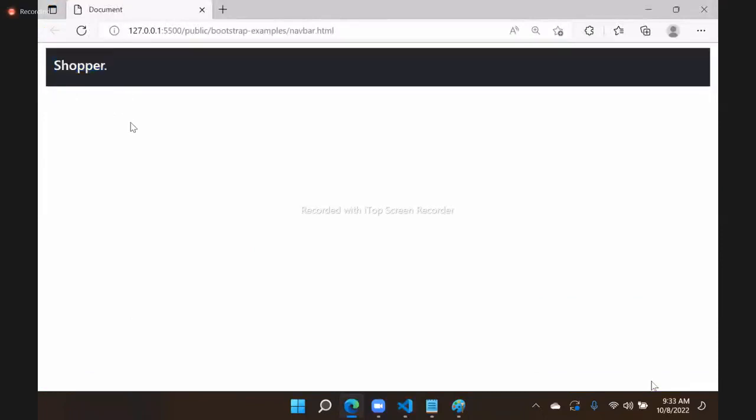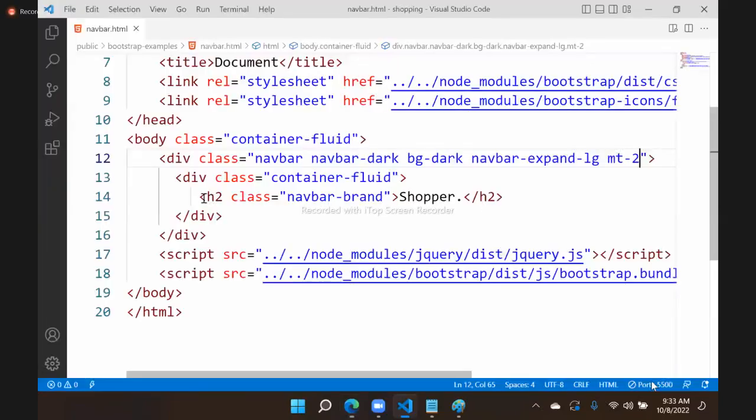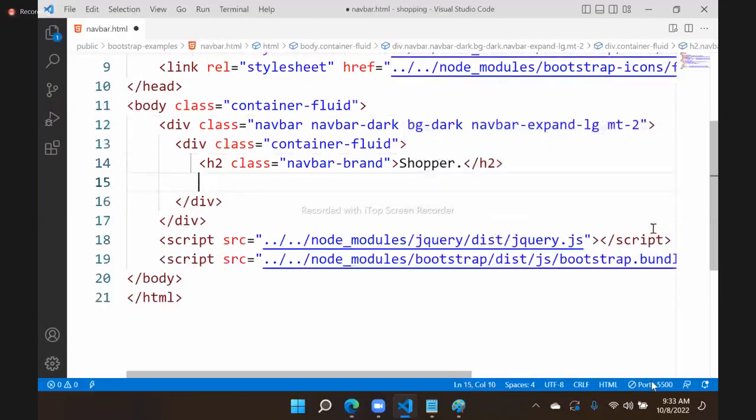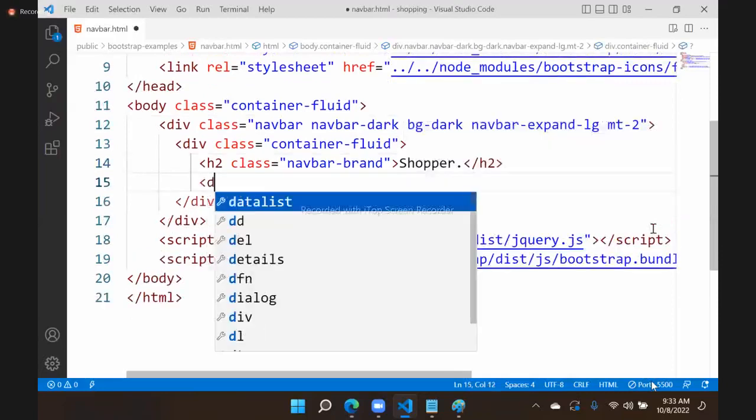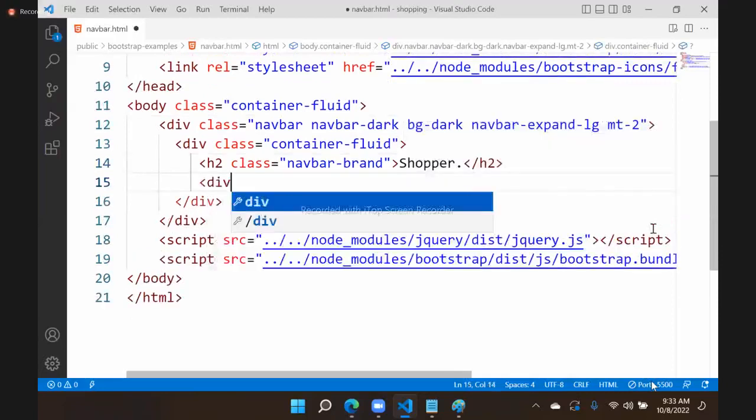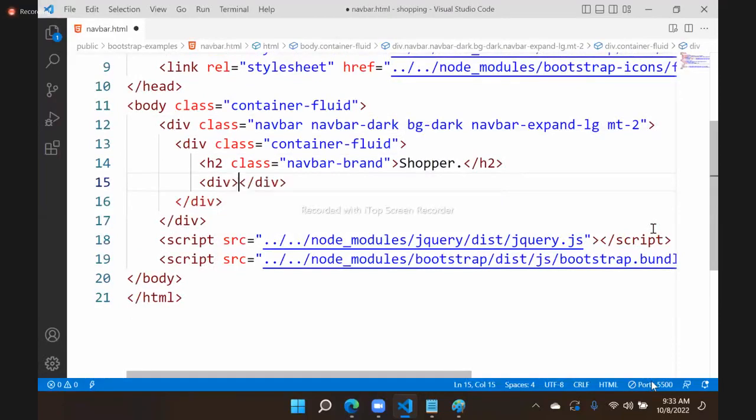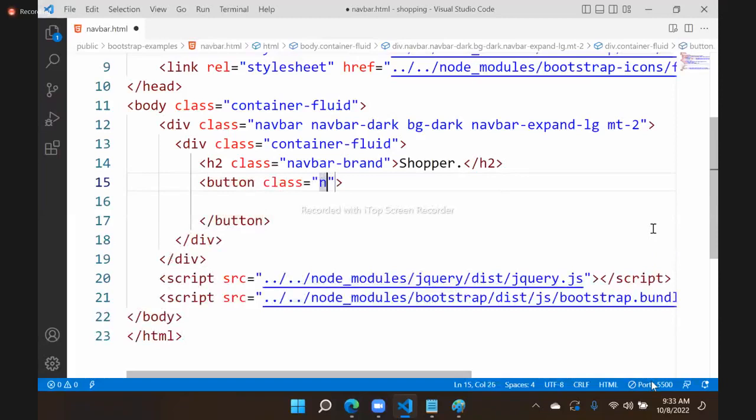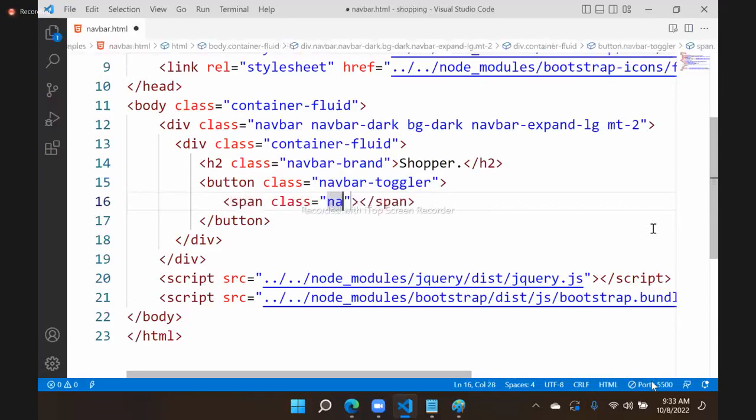Okay. Next important thing here, after the brand, in the navbar, you will have a div. We will have a button. This button has the class navbar-toggler. This navbar-toggler will have a span icon. So it will have a class navbar-toggler-icon. We will put a toggler icon.